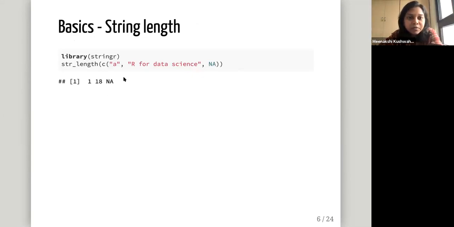So here is an example of a basic function, str_length. And like we said, the first object is your character vector, and it gives you the length of this. A is 1, R for Data Science is 18, and NA is seen as a missing value.